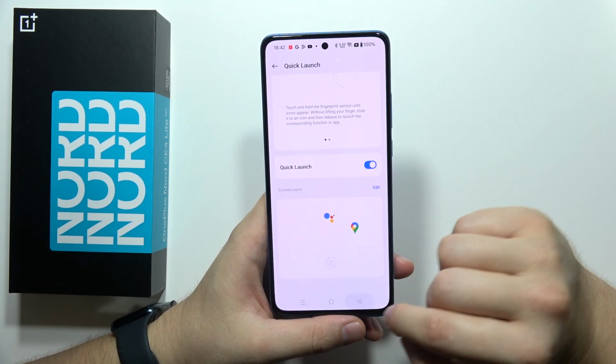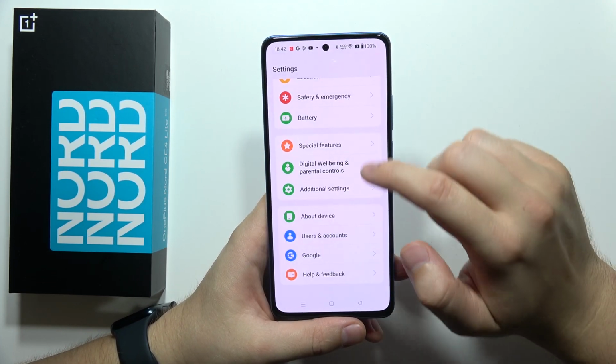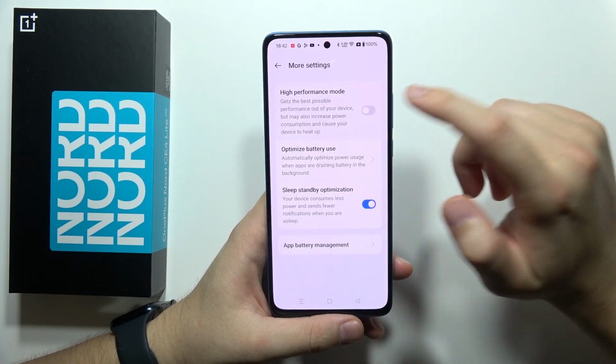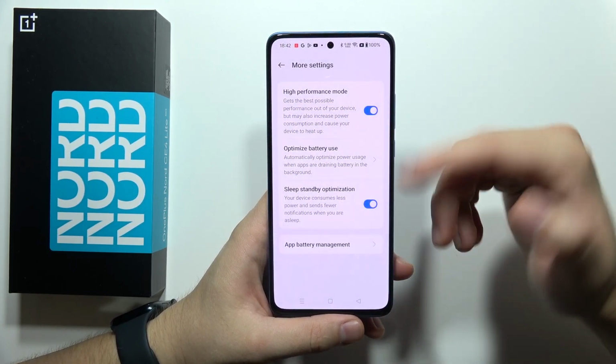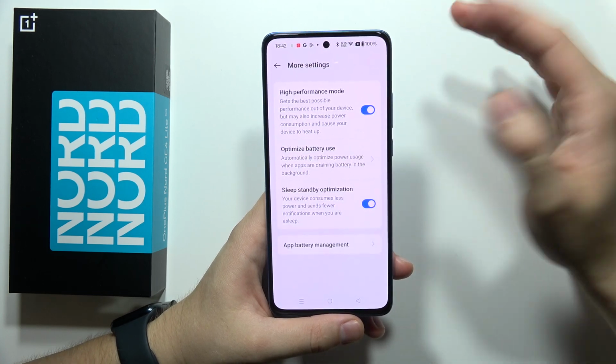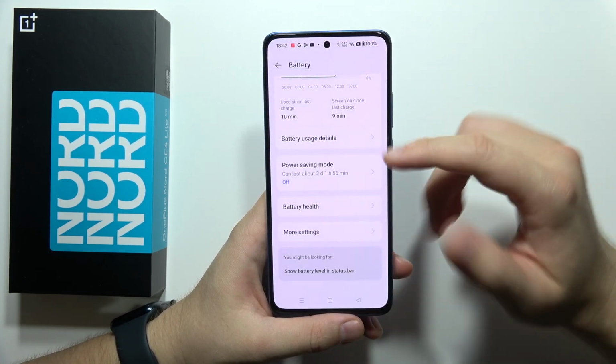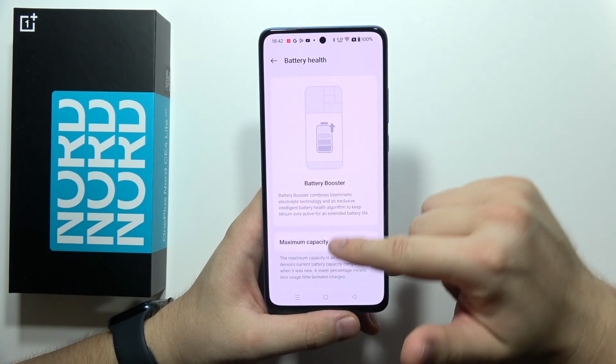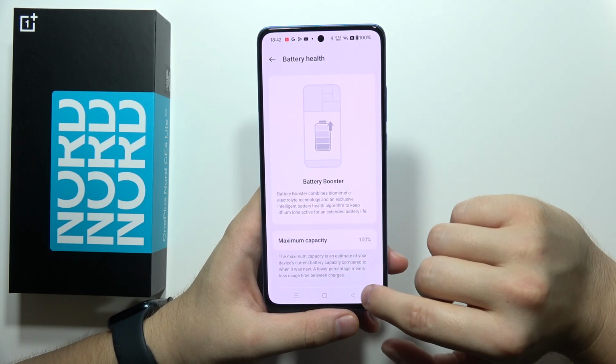Next, we've also got the high performance mode. We can find it in the battery settings. So we have to go to more settings, and here by clicking on the switch, I will actually turn on the best possible performance of this device. Also, what is really useful, you can actually check the battery health by going here. You can find the maximum battery capacity.